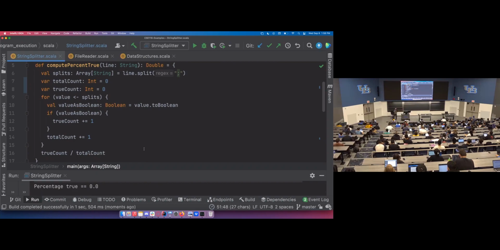What we ran into is something we talked about last time, integer division. So when we divide true count by total count, before there were doubles and it just did math the way we expect math to work.